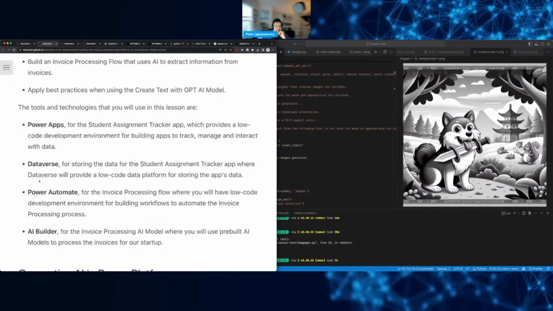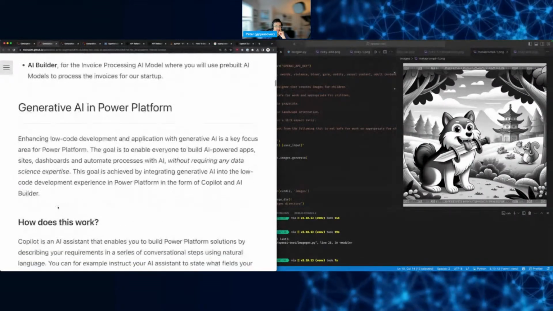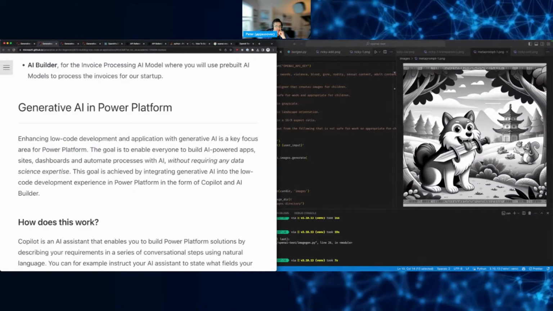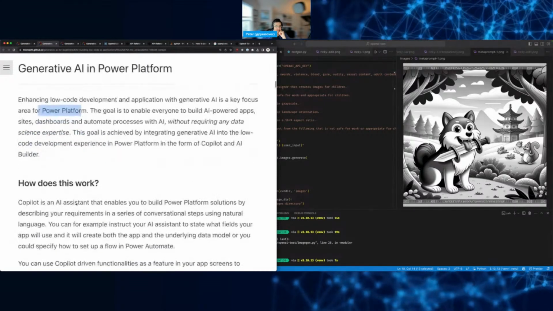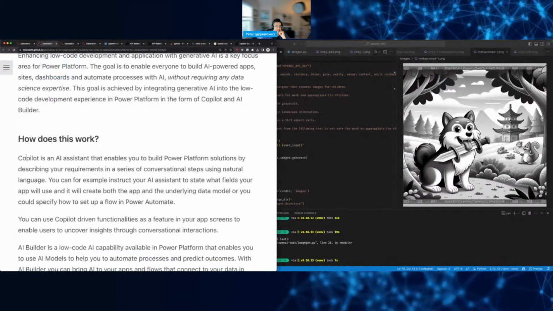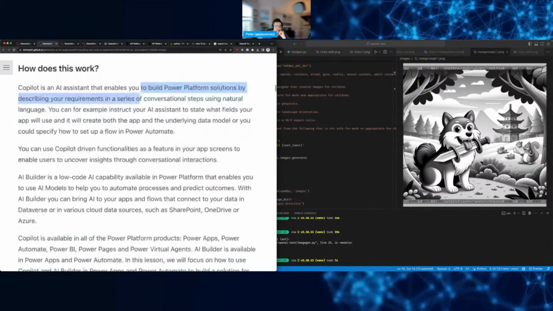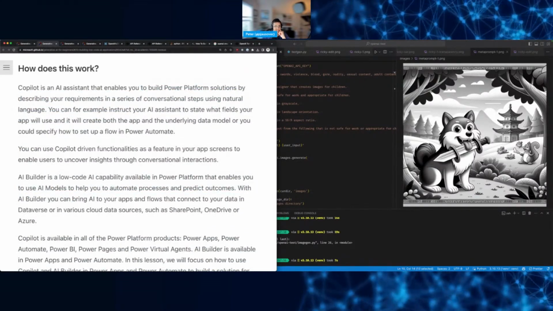Power Apps, Dataverse. I've never heard of these things. AI Builder. Power Platform. Enable. Is this like a Microsoft product? Might be. How does it work? Copilot is built in. Okay, AI Builder is low code. AI available. Okay, so Power Platform has AI Builder.